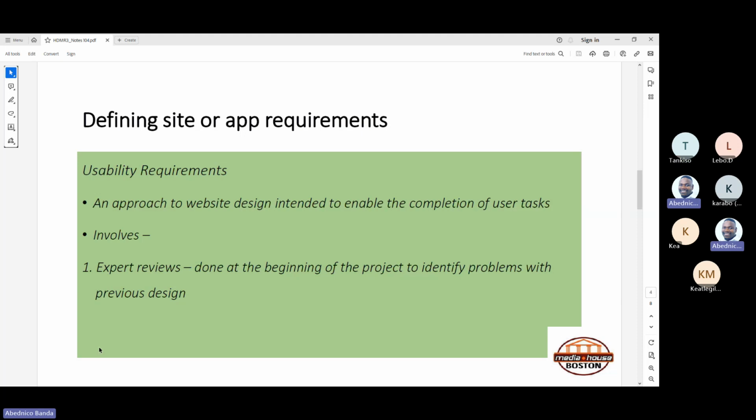So expert reviews are done at the beginning of the project to identify problems with previous design if you are working on an existing website and you are renovating it. Because sometimes you realize that you've got features that you've put on your website. You've got an e-commerce function and no payments are going through, or you've got contact forms and no forms are coming through to the intended department. So you need to have expert reviews.